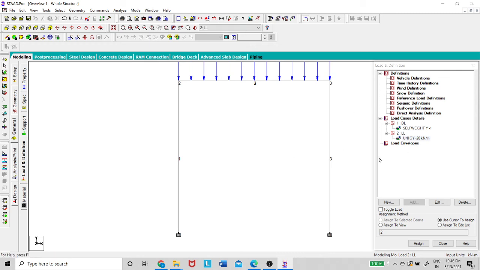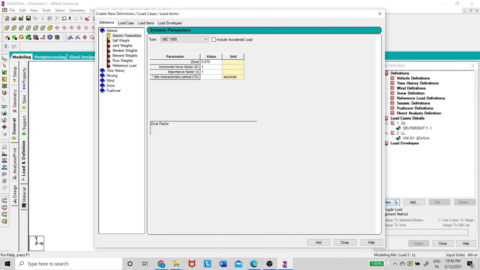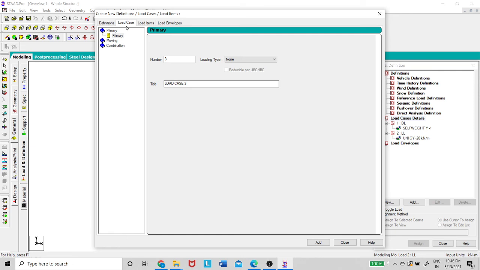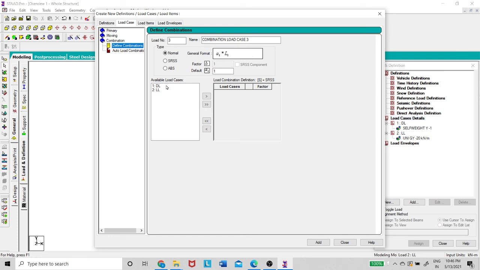Okay, so once the loading is done, suppose you want to have the load combinations, so for that what you have to do is go to the load case and create a new combination. So press new and go to the load case, and in the primary, moving and combination is there, and already these are the two available load cases, the dead load and live load. Whenever you give the combination, that combination is also created as a load case. So load case 1 is dead load, load case 2 is live load, and load case 3 becomes the dead load plus live load into 1.5.